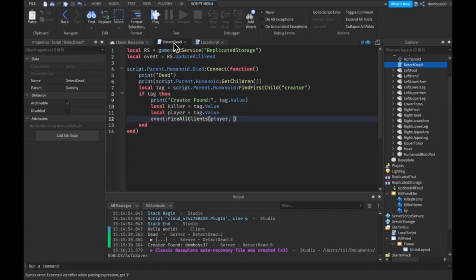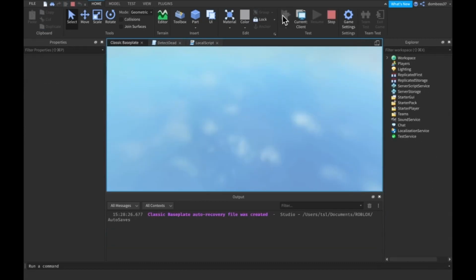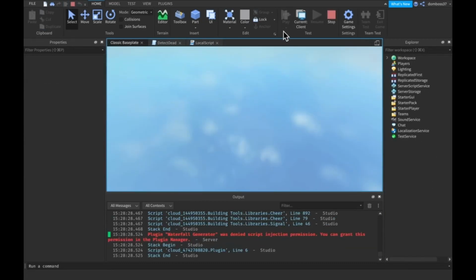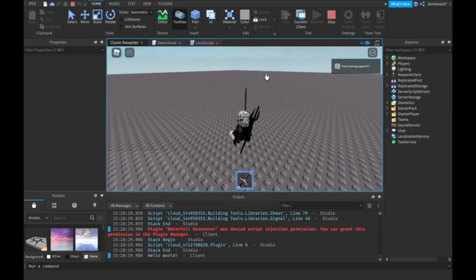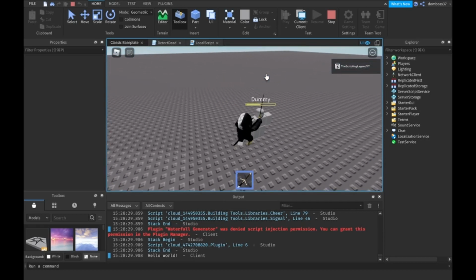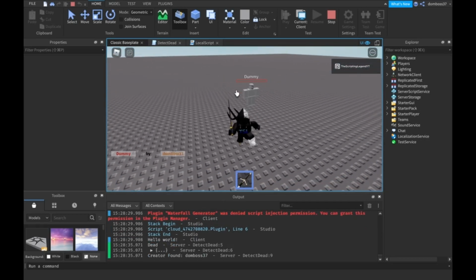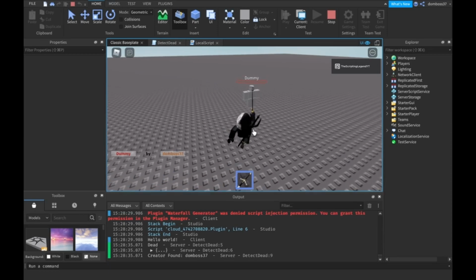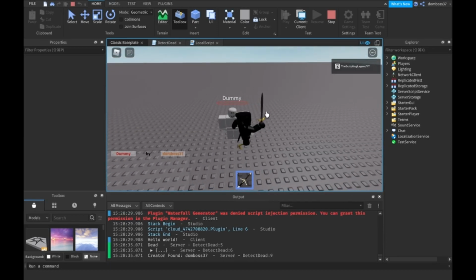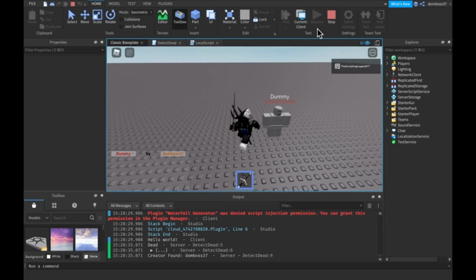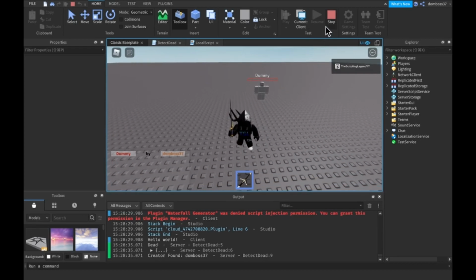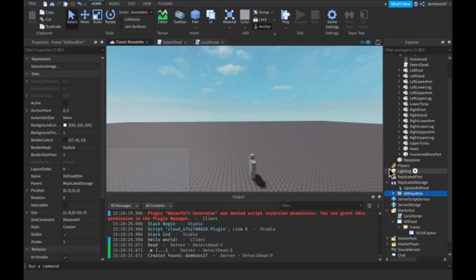We'll pass in a player. Then the next thing was killed, so script.Parent and the killer. So let's just see what this gives us. Hopefully it'll give us the results we want. A dummy by Donboss37. Nice. Alright, so that's perfect. It's actually exactly what we want. That's how you make your kill feed.